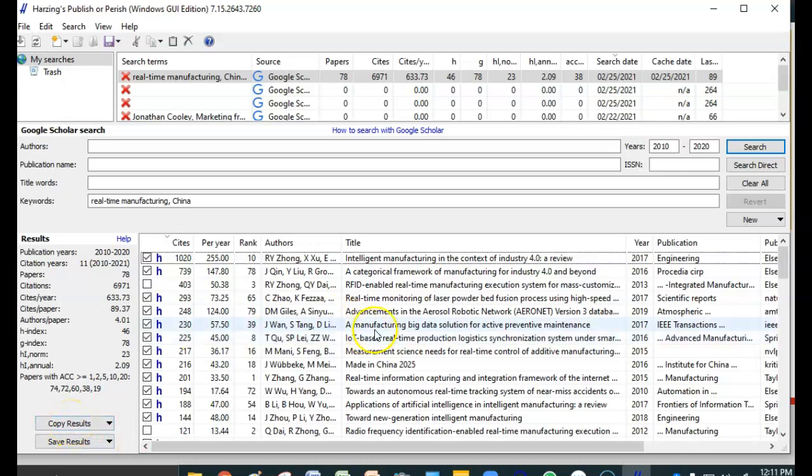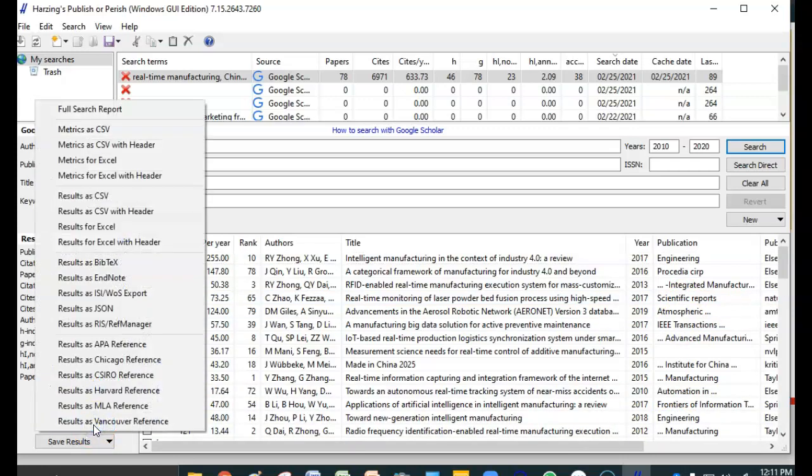Not only can you click on one of these and decide and rank them however you want to look at them, you can rank them by title alphabetically, publication, whether it's an engineering or atmospheric or a scientific report or a manufacturing report. But this is really powerful. Copy the results. I can now copy these results out with headers or to Excel, let's say.